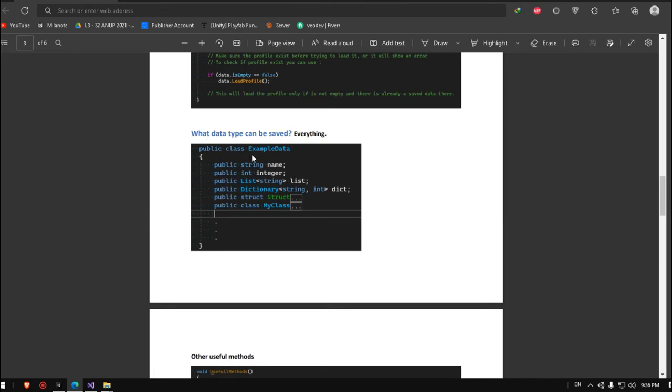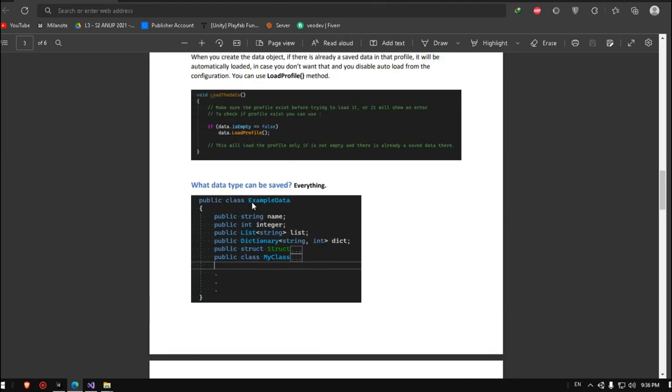As you can see here, we have a class. The class contains a string, an int, a list, a dictionary, a struct, and another class inside the class. So you can save this example data here, the class called ExampleData. You can save the complete class and access it from the save file, and you can access the name, the integer, the list, and the dictionary. So yeah, the system is very versatile. You can save a dictionary and a list, which is usually a really big problem. You can even save an array. So yeah, everything is savable here.